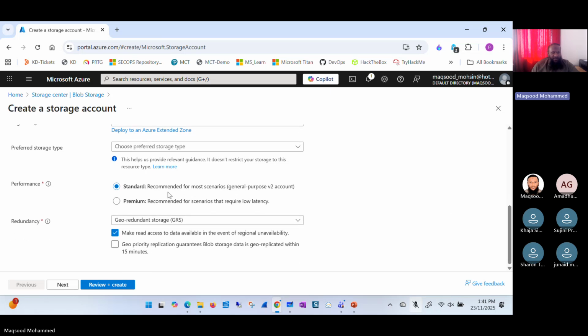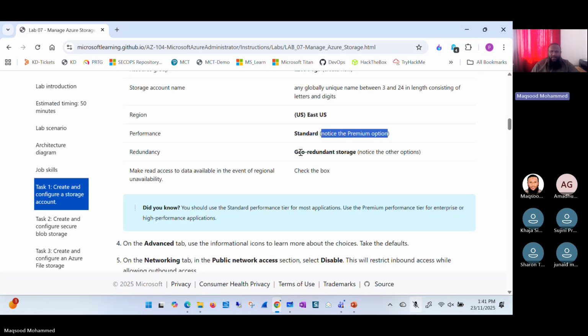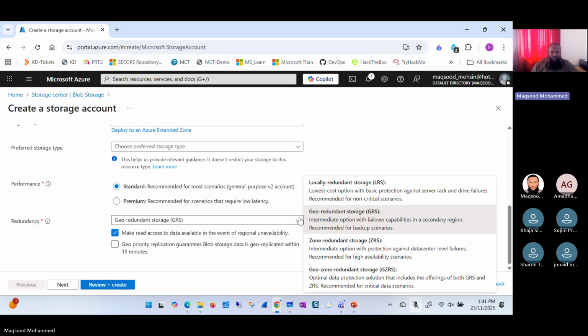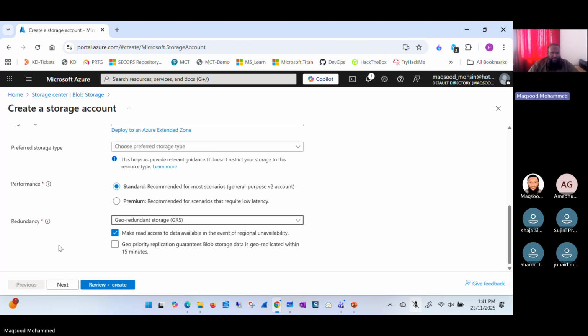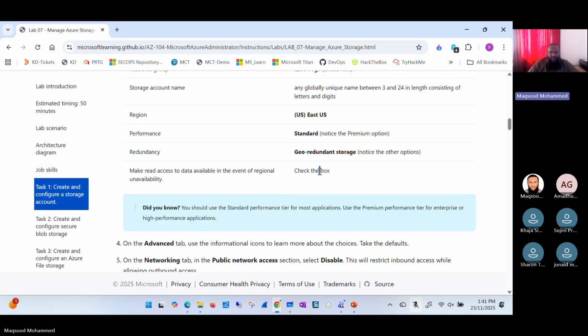So we are going with the standard redundancy. We are going with geo redundant storage, and we'll notice the options here. The default is geo redundant storage. You can see there are different options, as I explained. This is all about replication, how the copies of your data are going to be maintained. GRS is an intermediate option with failover capabilities in a secondary region. So it maintains a copy of your data in the secondary region. So we are going to use GRS.